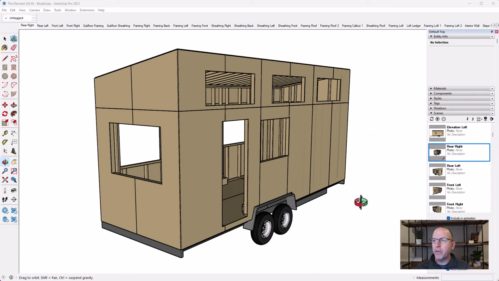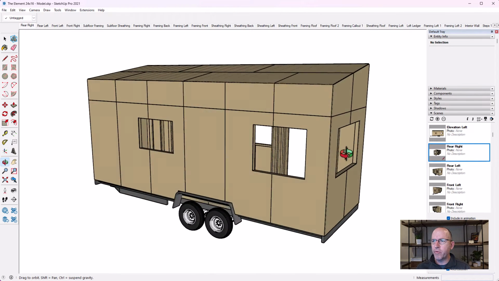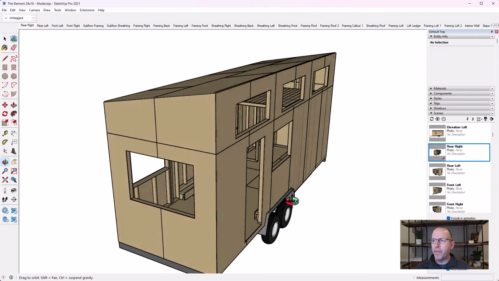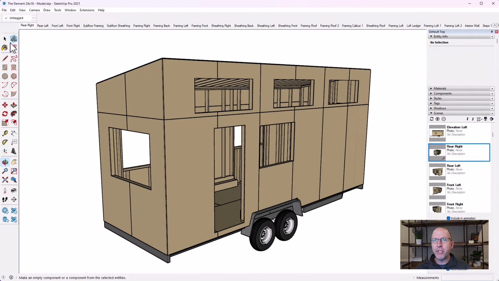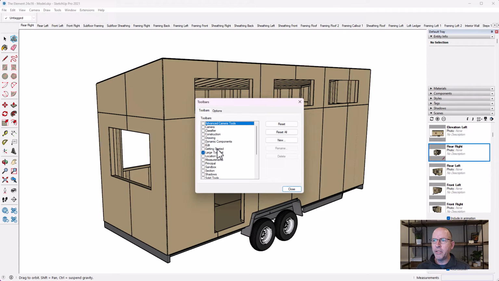So let's get started. I've opened up here our Tiny Element 24 set of plans. And like I said, first off, I'm going to grab this rotate tool just so I can rotate around and take a look at it. Now, one thing, as I've done in the other videos, is I've changed out the tool set here. So if you go up into View, Toolbars, I uncheck Getting Started, and I check the large tool set just in case you're just starting out.